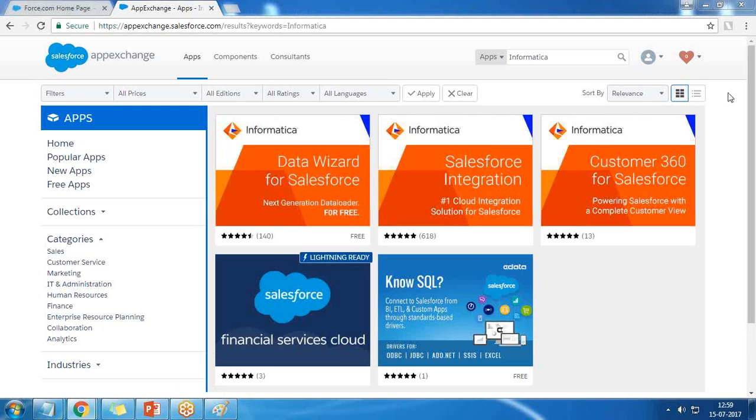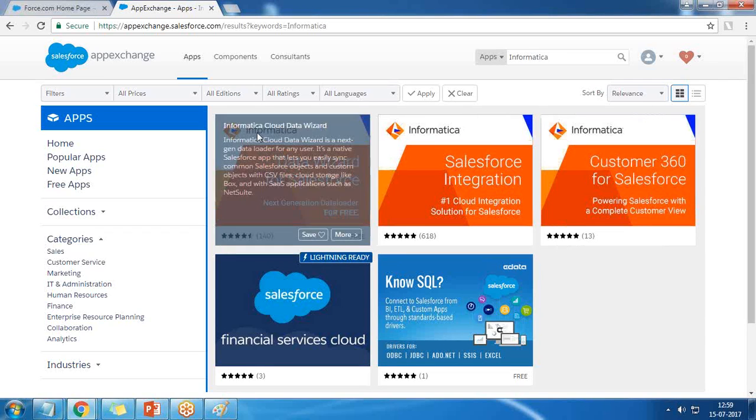You can see there are a couple of apps available. We'll be using this first app, which is known as Informatica Cloud Data Wizard. This is a data loader for any user, and by using this app, we can quickly migrate and integrate data from CSV files or cloud storage like Box, and with a SaaS application such as NetSuite.